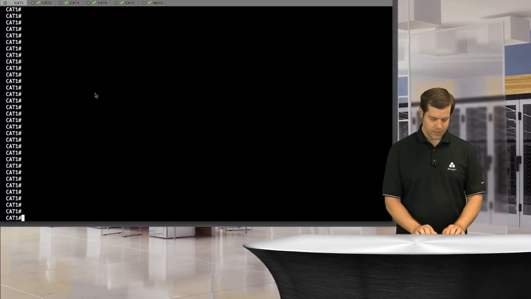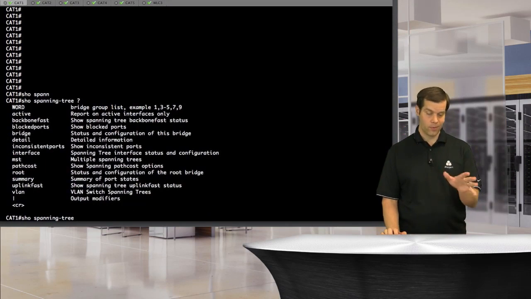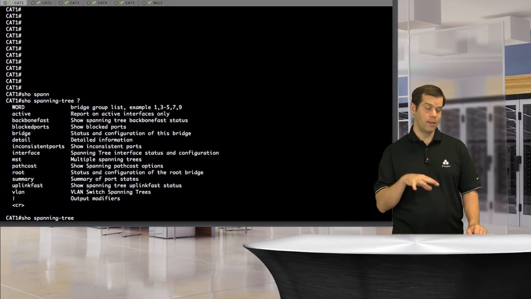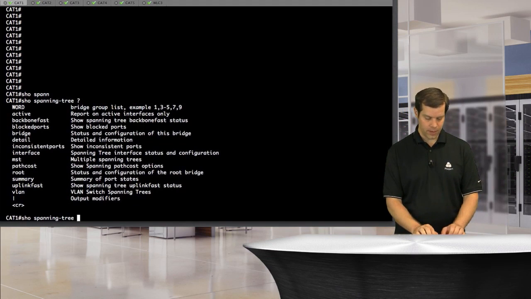Some of the commands that we're going to look at: show spanning tree is pretty much what we start with. We can see a lot of different things with spanning tree, but we're not going to have to worry about it. So I'll show you the few commands that you really need to look at, and one of them is show spanning tree.